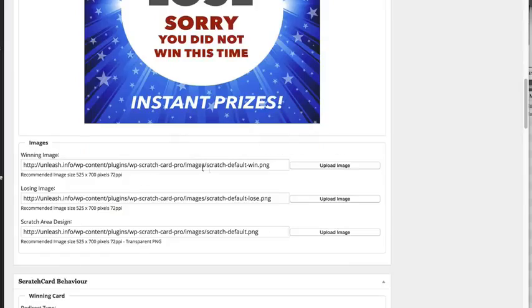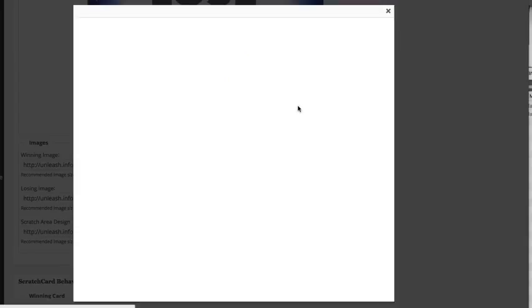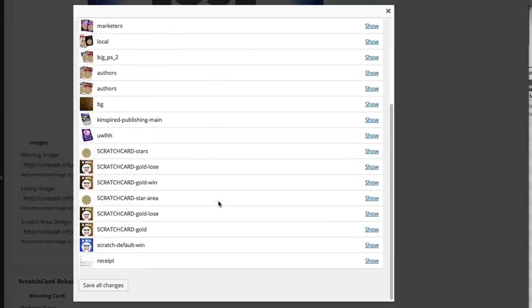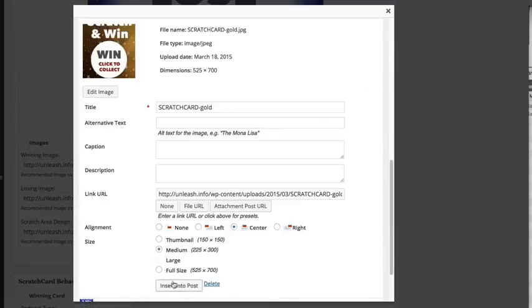You can also upload different images. So let's say I wanted to change these images. I can just go upload. Let me go into my media library because I do have some that I've already created. So let's choose that one. Make sure it's full size, 525 by 700 pixels, 72 dpi. Now you can obviously create your own designs and upload them.